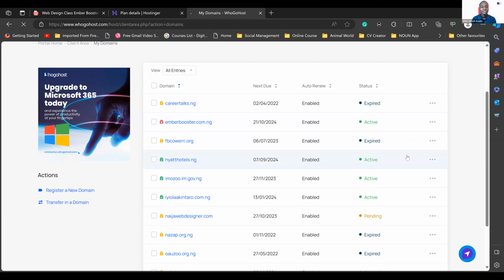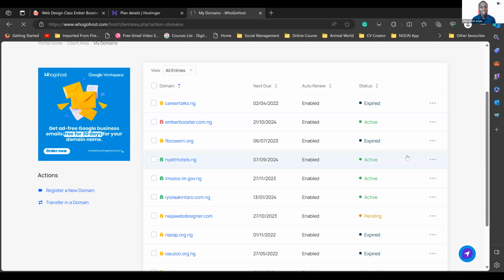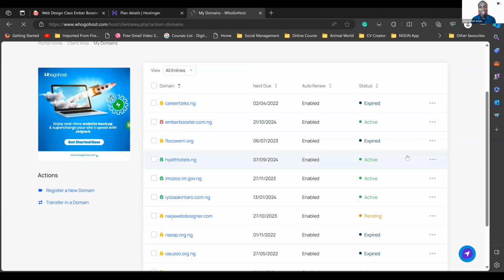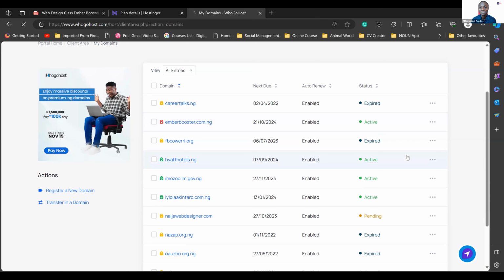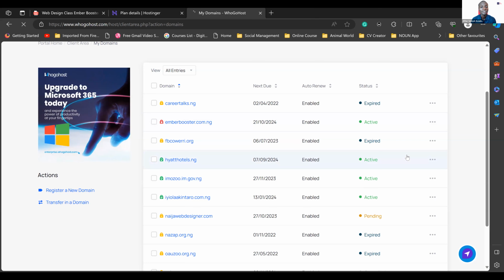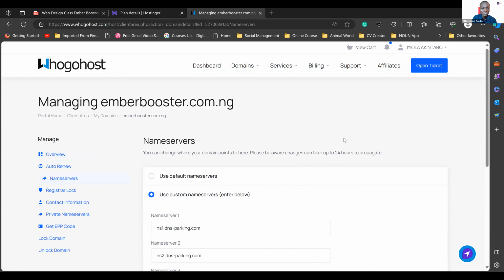Okay. So you wait for that to load. Now that is taking time. I don't know the problem of Google this morning with that. So it's taking time for their page to load. Okay, finally it has loaded.